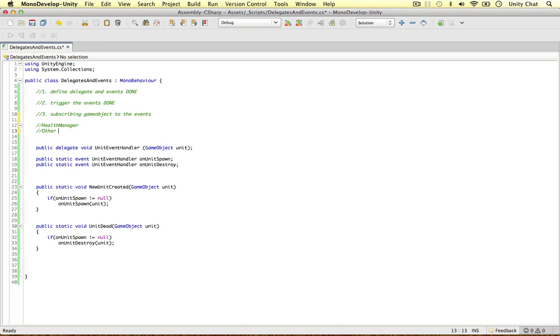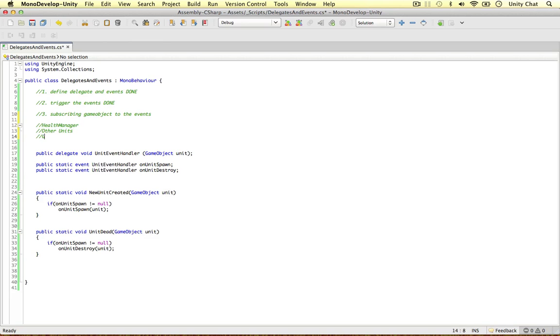Other units might be, because if a unit is created or destroyed, it might affect their morale, and then their attack power might become stronger because they're more confident in battle. Things like that. GUI, you might want to display GUI stuff to signify a new unit's been created. Confirmation units created or dead. This might handle sound effects, for example.